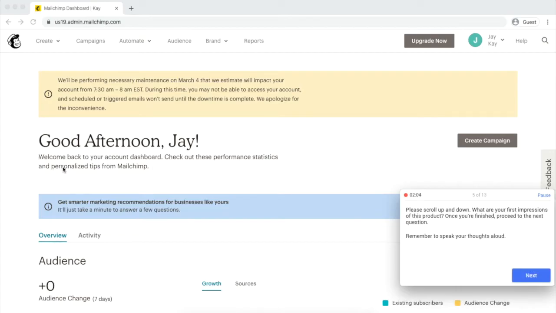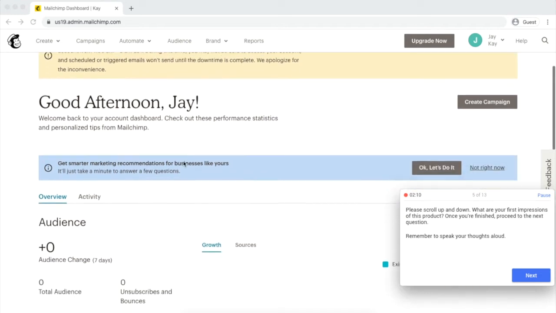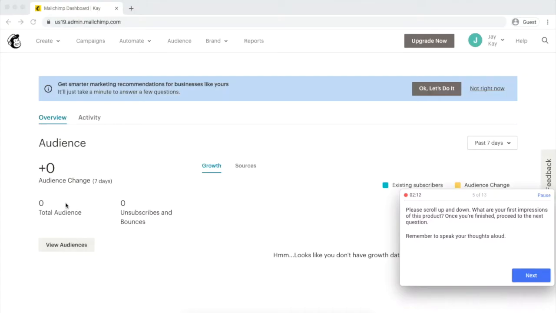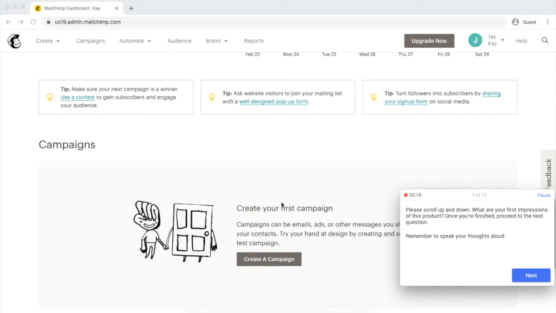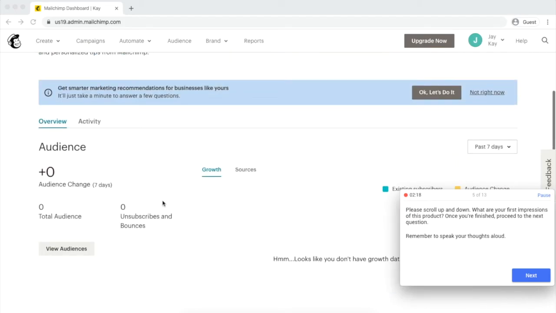Okay, good afternoon. Welcome back to your account dashboard. Check out these performance statistics. Where are the performance? Oh, I guess these are the performance statistics. I'm wondering where their tricks. So I think I'd probably use this, the audience change. So at our company, we have a bunch of integrations into Salesforce and all that. So I'd probably be able to see audience growth from all of our different channels and Intercom as well. So that would be interesting to me.